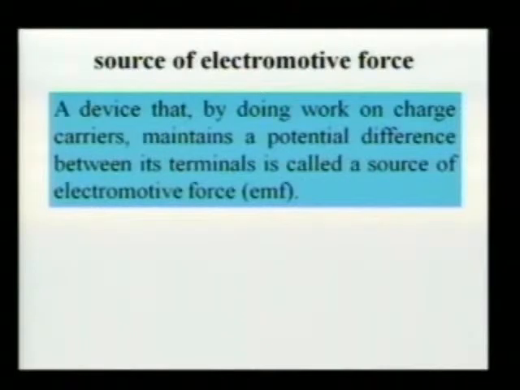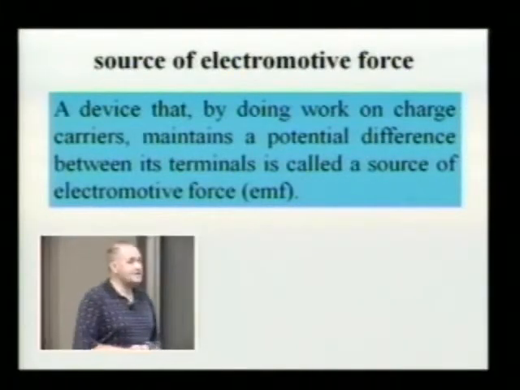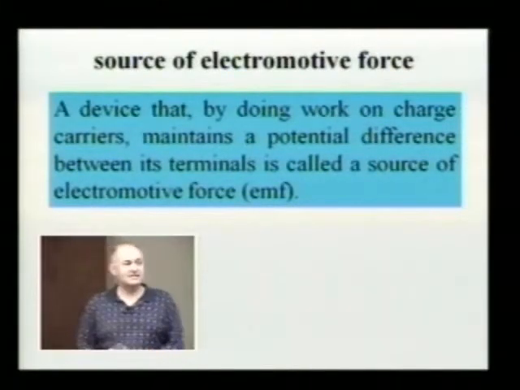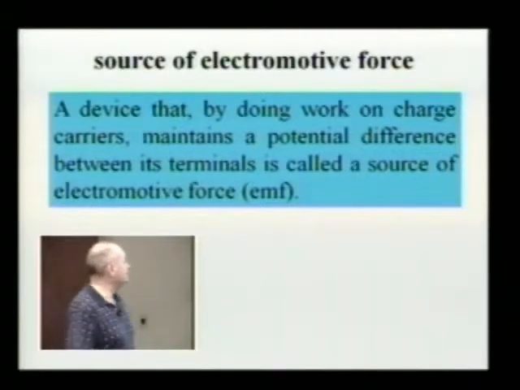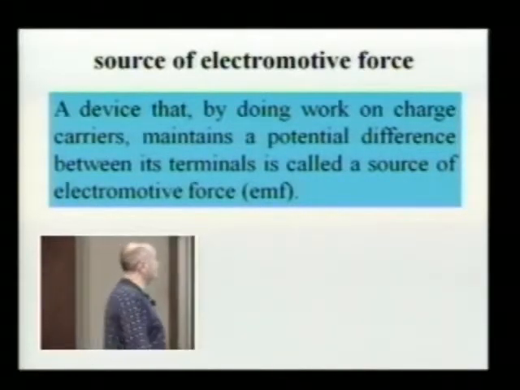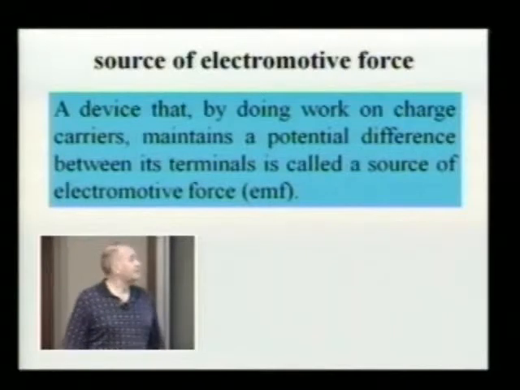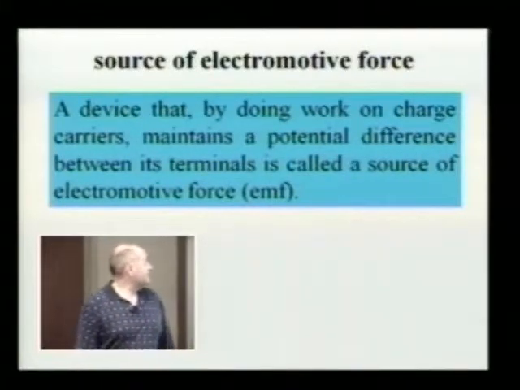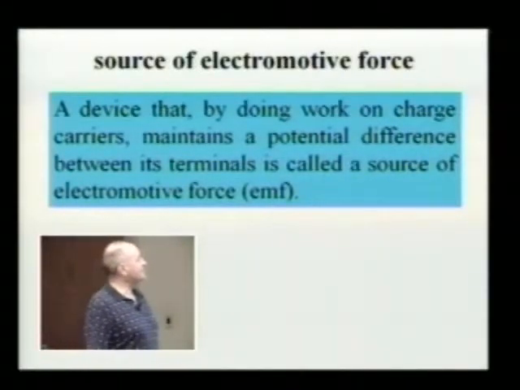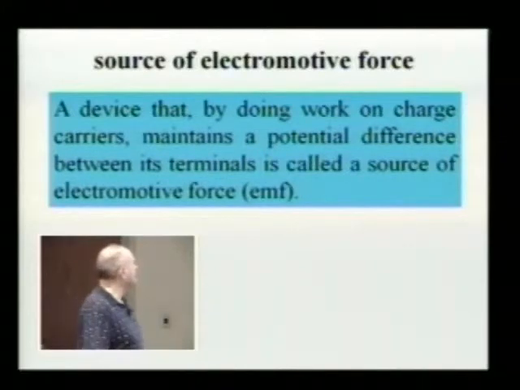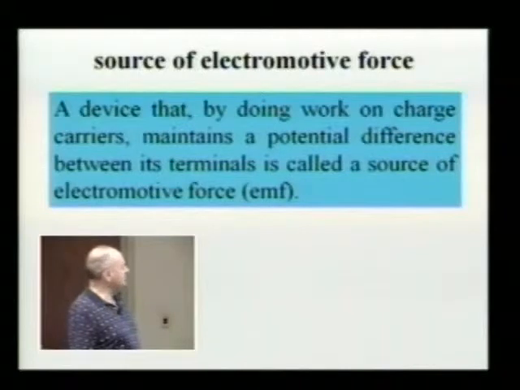All right, now we get electricity from devices which are referred to as sources of electromotive force. It is any device that, by doing some kind of work, is capable of maintaining a potential difference between the terminals of that source.